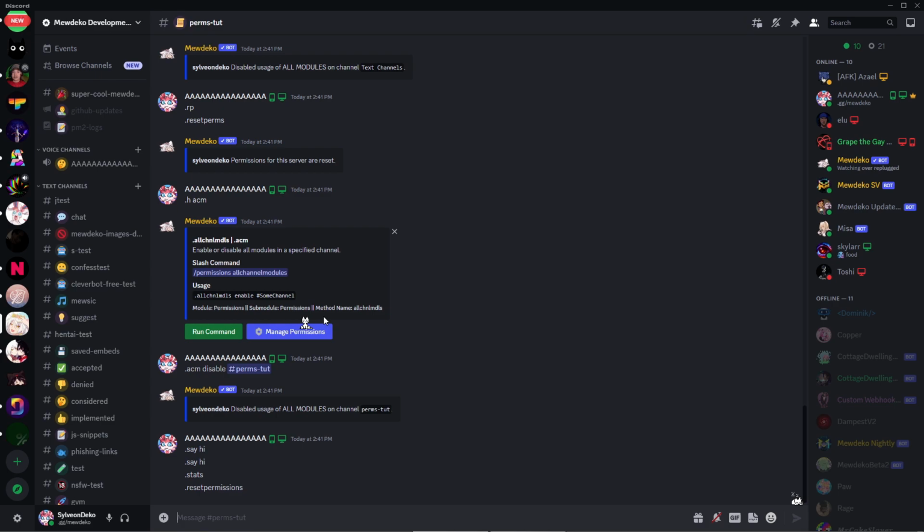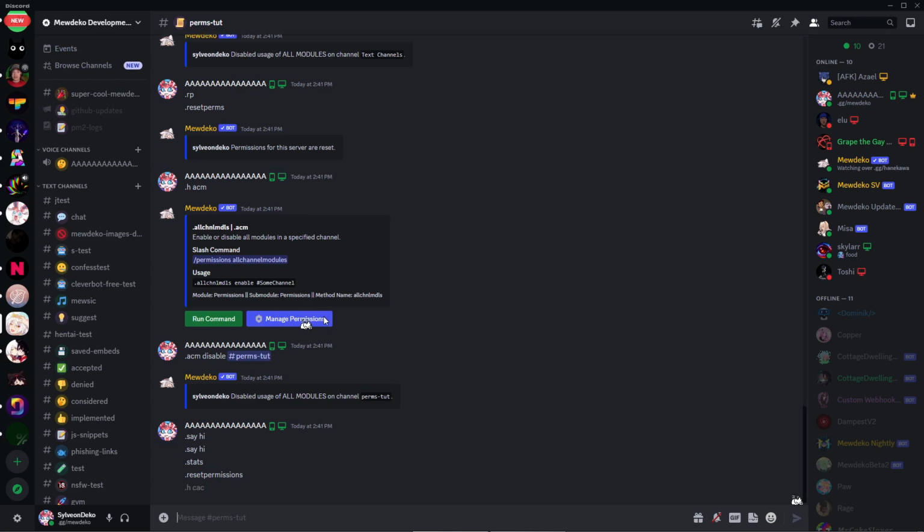Now the next three do basically the same, but ARM is for disabling all modules for a role. ASM is disabling all modules for the entire server, and AUM is disabling all modules for a user. Now, CAC allows you to disable a command for a category.